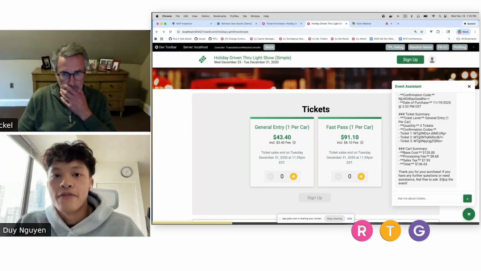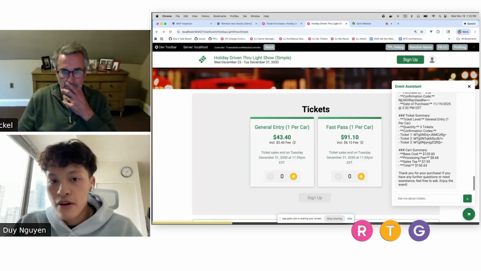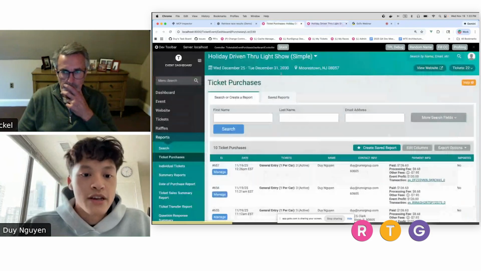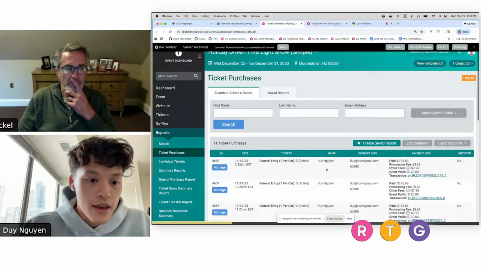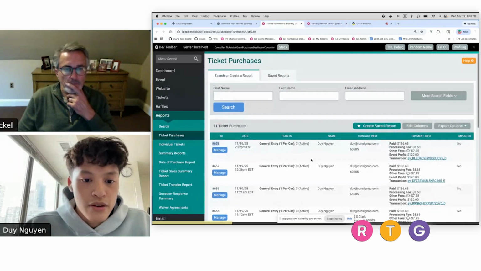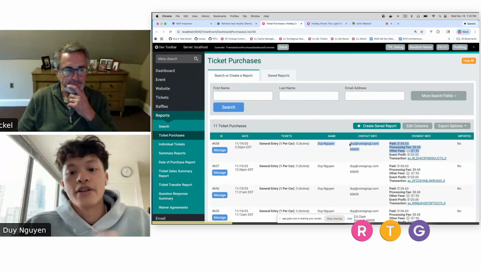So just like that, we're finished. We're fully registered. If I check my inbox on a real event, I should start to get my confirmation email. I can check over in our dashboard that, yep, ID 658 just popped up. And here is the general entry ticket. I bought 3 of them. And here's all the information I just put in.